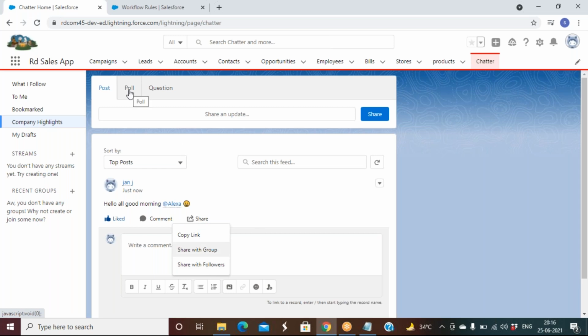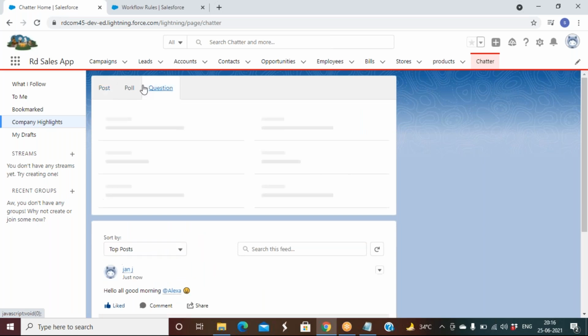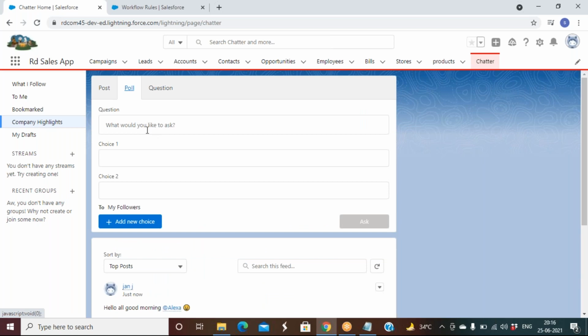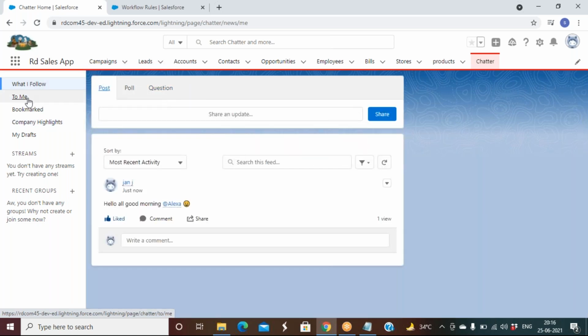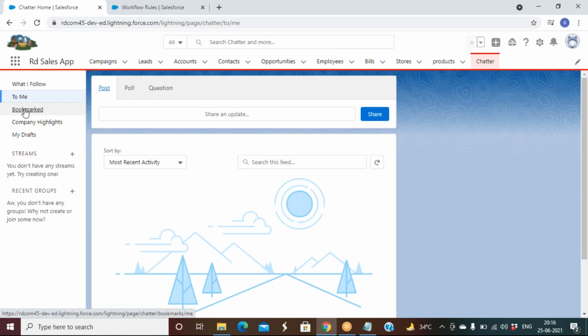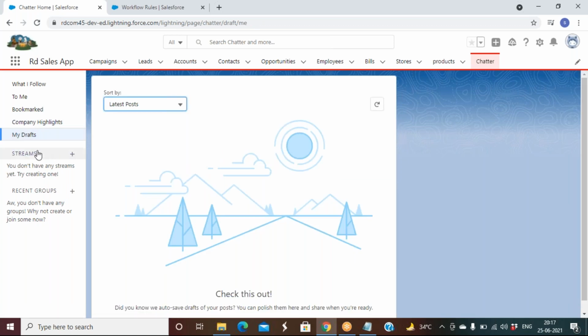So go to post here, someone can like. Then go to polls, where you can give your question, you can give your choices, and you can add more choices, and then you can ask. In the same way, you can put up a question here, write the description about the question, and then you can ask. Okay, so you can see what I am following, and whatever posts came to me, you can see. Bookmarked items, any highlights, any drafts, any live streaming.